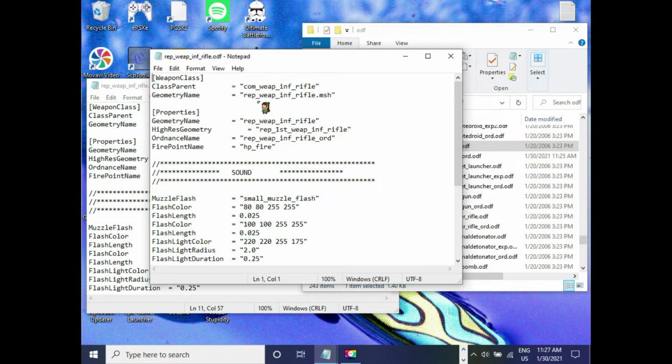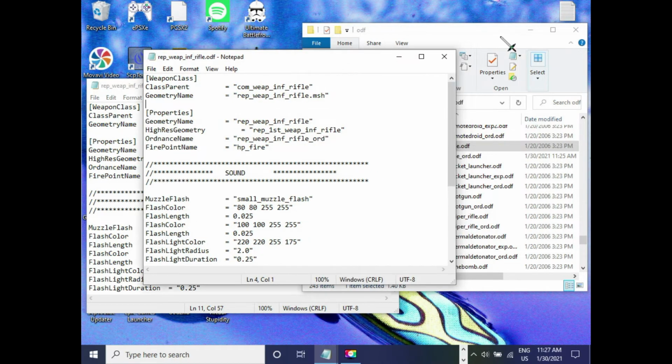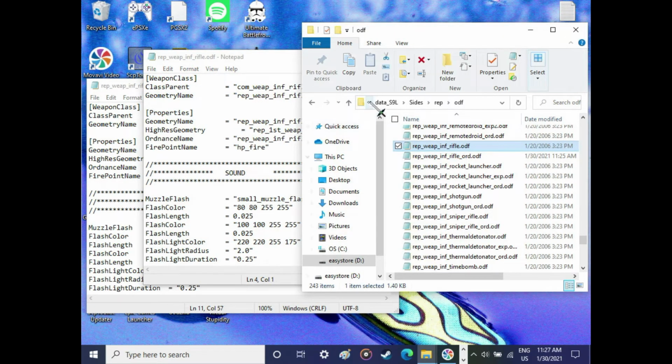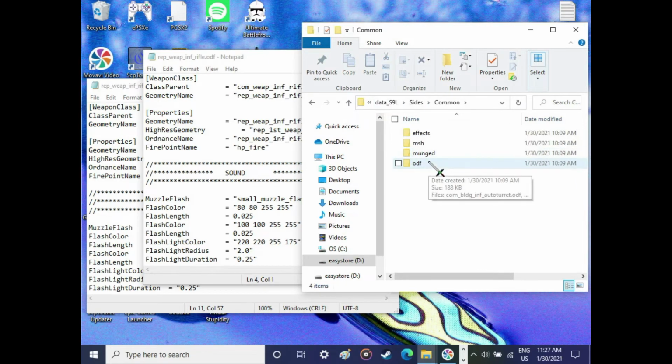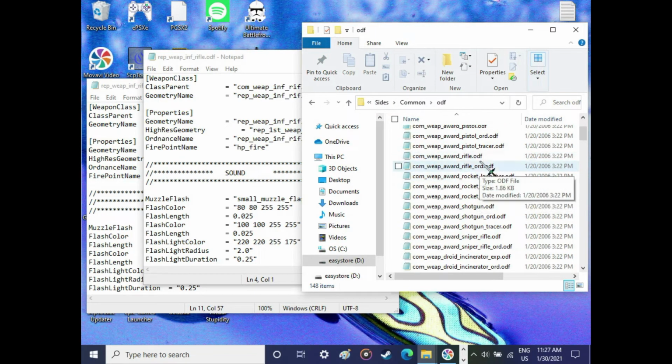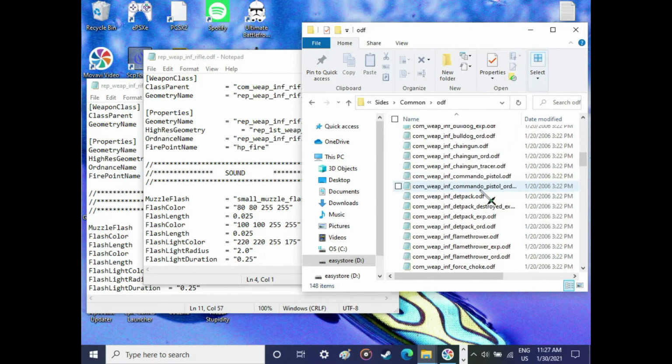But I need to go to parent class because that's all right here. Called weapons rifle. That will actually change all of the rifles. So if you want to change something to just one, you can go and find it. So that would be in the common ODF, weapons, rifle. These are all the weapons that it generates from.